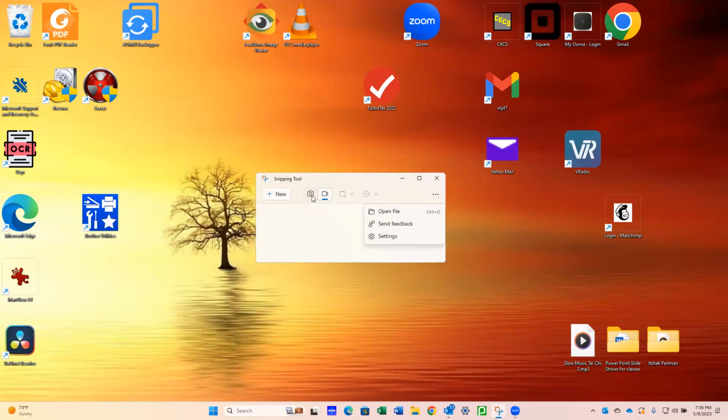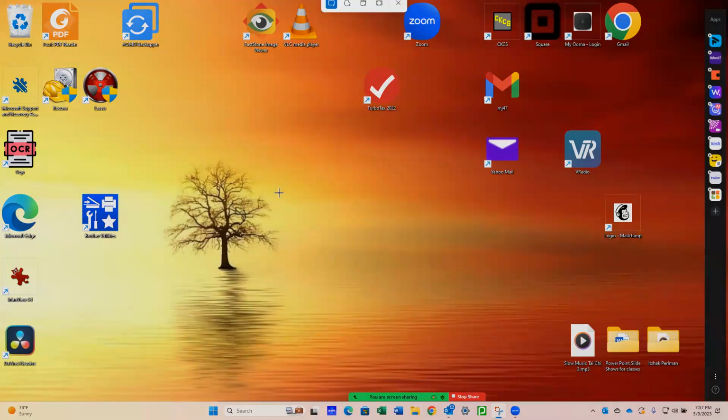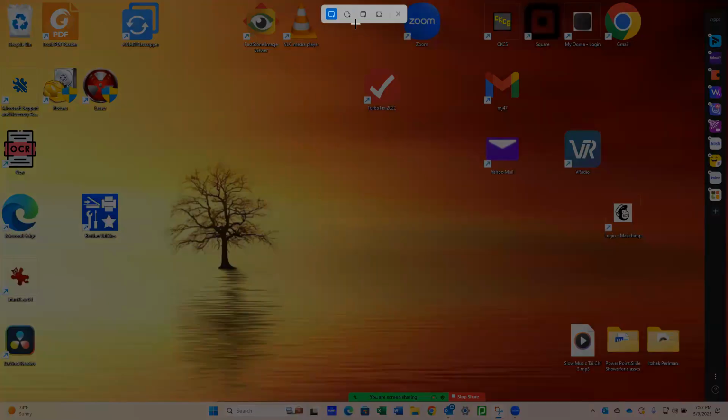See that camera there? I don't know the difference between them. But what you want to do is it means record. So you click on it. You then click on New. And what happens is this thing appears at the top. And I've got this second page under Windows 11 to use.